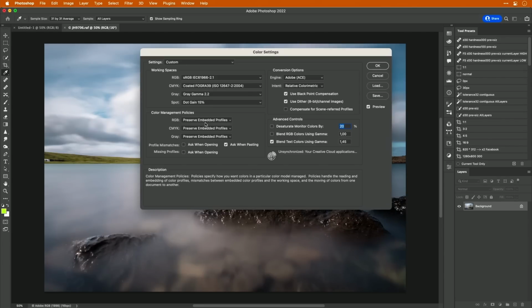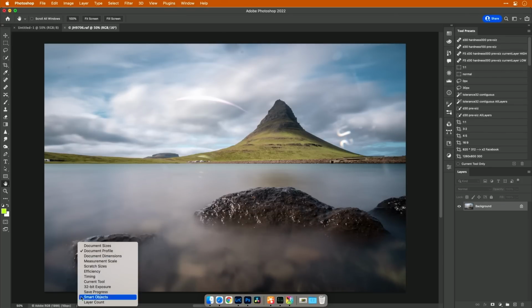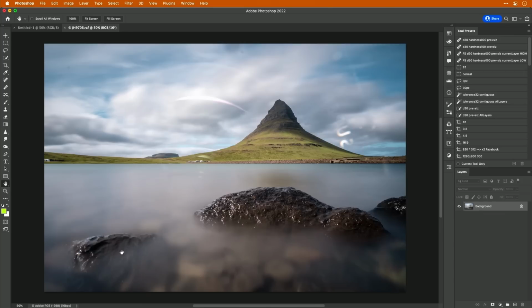Because I have set preserve embedded profiles, and don't ask when opening, and I have a profile mismatch, Photoshop will preserve the embedded profile. And so you see which profile you had on your image. Just press on this small arrow over here and change from document size to document profile, and now you see which profile is on your opened image.